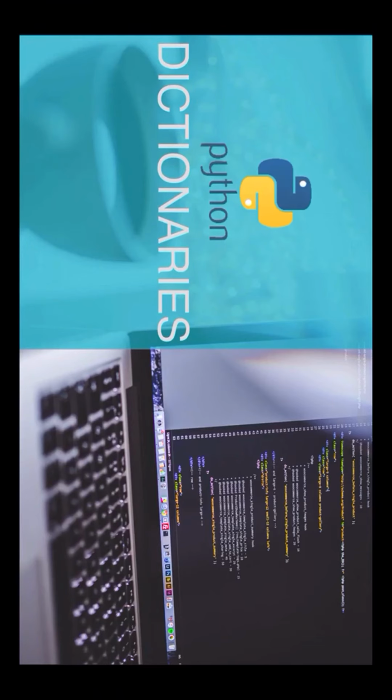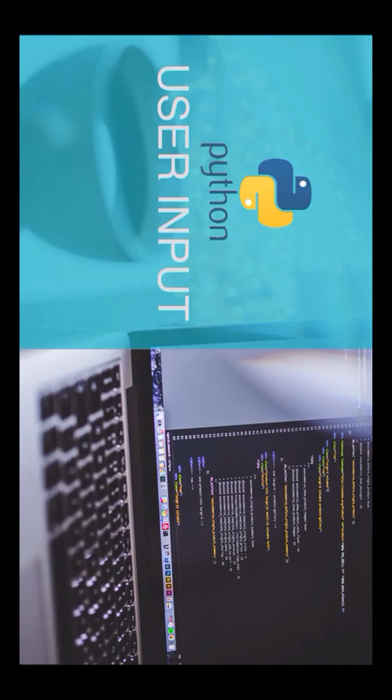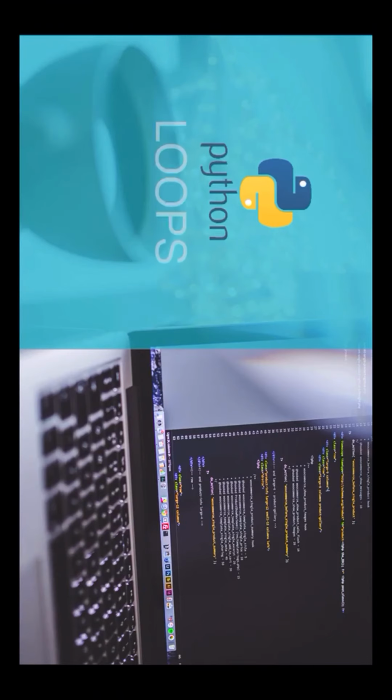Next, we'll look at dictionaries. And dictionaries allow you to connect different pieces of information together. Like lists, dictionaries can contain as much information as you need to store. Then we'll look at the user input, gathering input from your users to make your programs more interactive and fun.